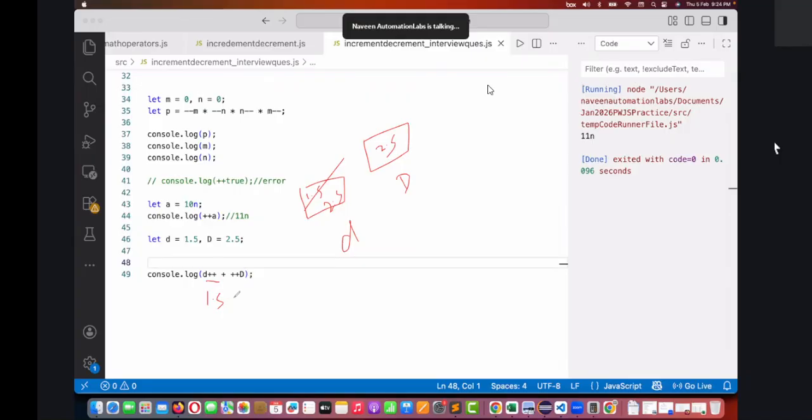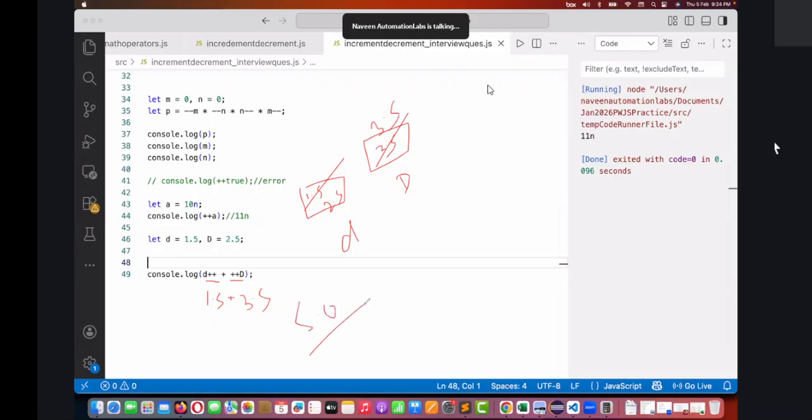And then after that, I'm using the plus operator. And then plus capital D. First you increase and then give it to me. So this 2.5 will become what? It will become 3.5 here. And then give it to me. So console.log will print what? 3.5 plus 1.5 is equal to 5.0. It will print.